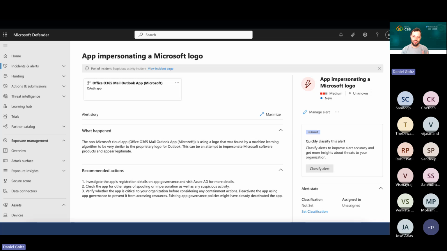Here is a specific example of a detection we built. This rule looks for applications that are impersonating a legitimate app in your organization. An attacker might try to create an OAuth app with a name or ID very similar to one of your known apps, hoping to trick users or evade your existing policies.